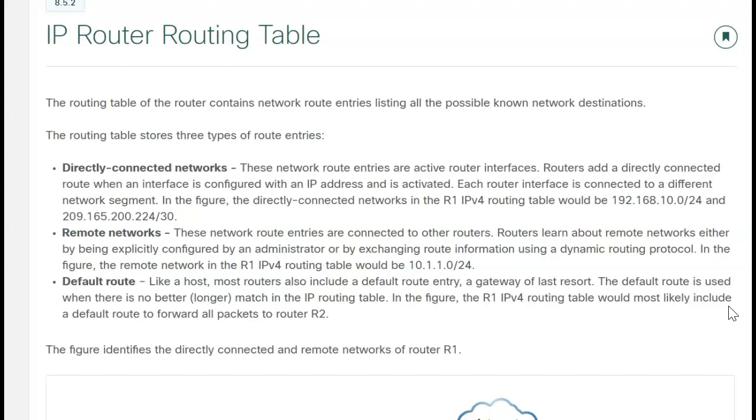Now, a routing table stores three types of information. It stores the routes that are directly connected. So if you've plugged in an Ethernet cable that connects a router, physically connected to that device, it's directly connected. So it knows about that. Then it knows about remote networks. Remote networks are connected to other routers, and the router learns about the other neighbors by exchanging information between routers using a dynamic routing protocol.